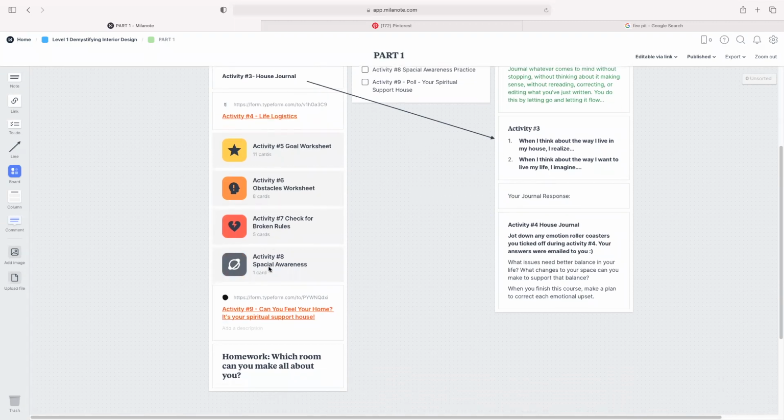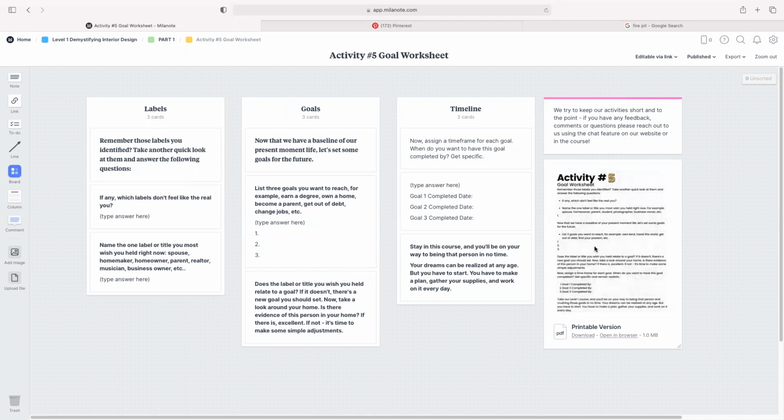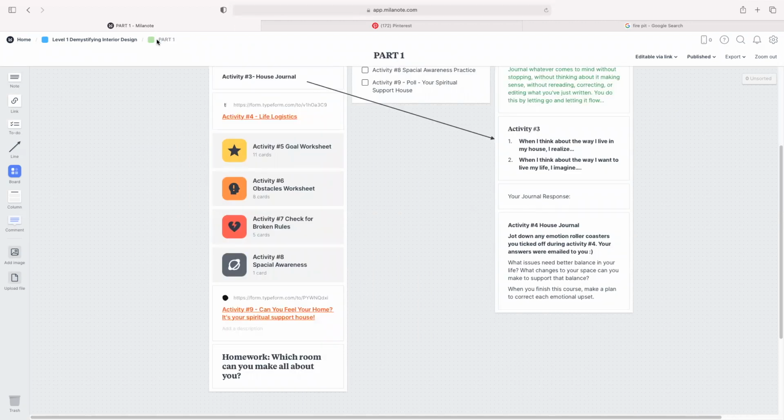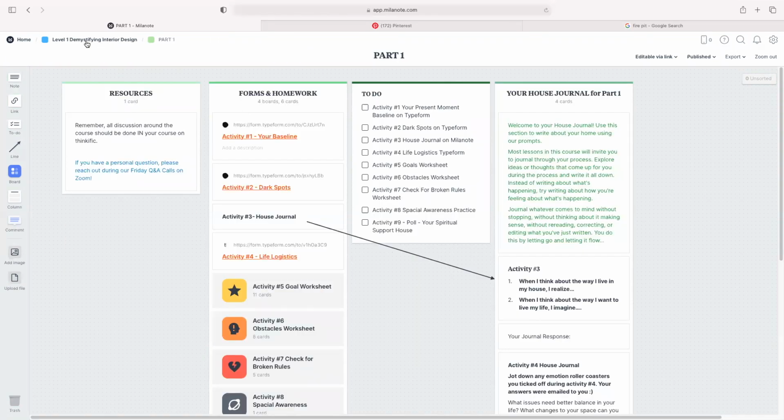These activities are all fillable boards. So if you double click on it, you can come in and complete it. I also made a printable version if that's easier for you. In order to go back, you'll just click here to go home or click into part 1. If you need to go home, click here.